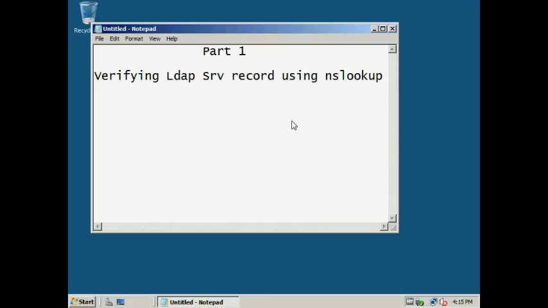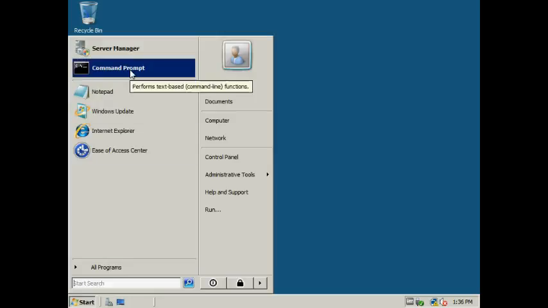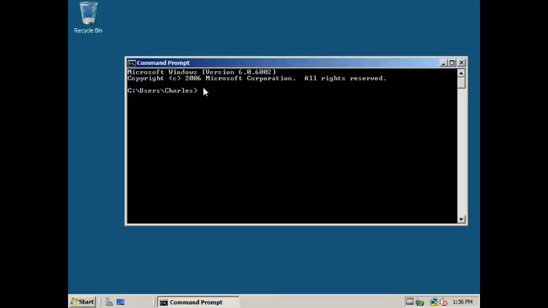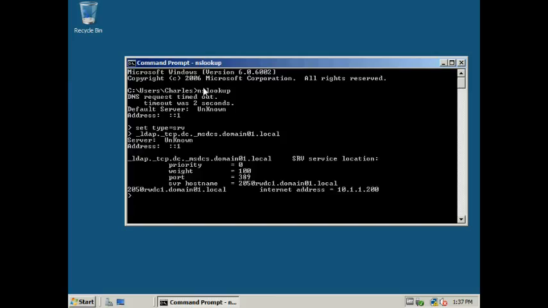Okay, in part 1, we will verify LDAP service record using NSLookup. Click Start, open the command prompt, type in NSLookup, and hit enter. And there verifies our LDAP service record using NSLookup.